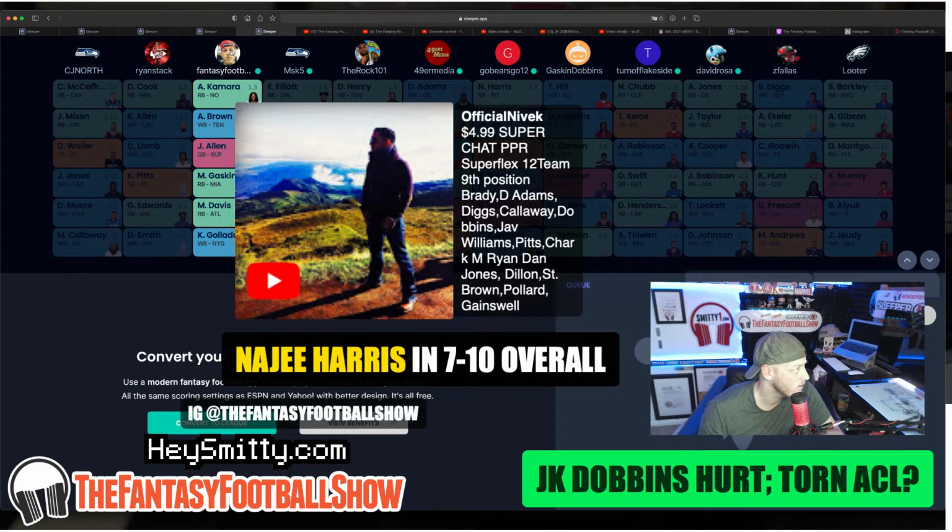Kamara, Brown, Allen, Gaskin, Mike Davis, Golladay. I don't know if I want to put it in the top 3, but I think it's a top 5, top 6 team. It's a good spot to be in. Not all the credit due to my freaking drafting skills. It was half draft slot.